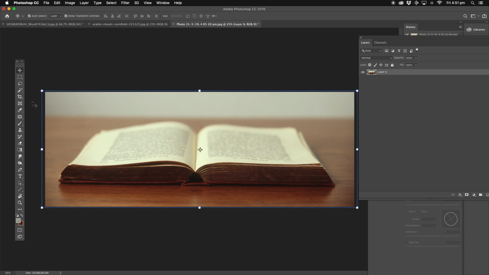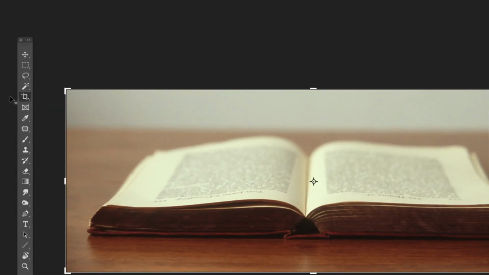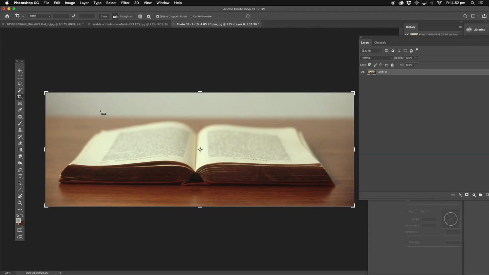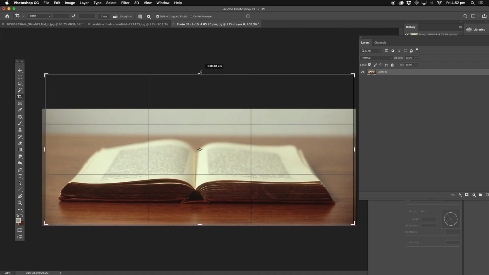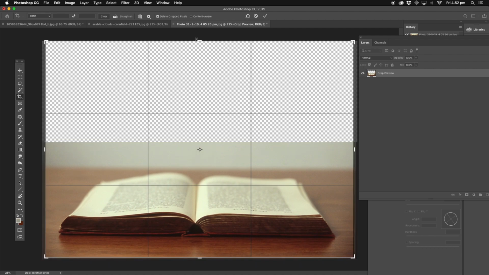Now select, and on the left hand side here, this one here is called the crop tool. There, that's the one we want. And all we're going to do is click on the top part and increase it in size. That'll do us. Hit enter.